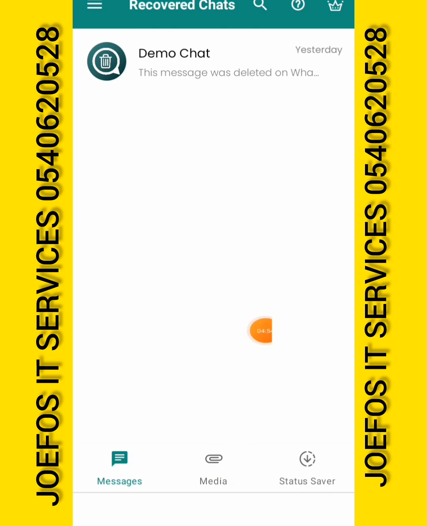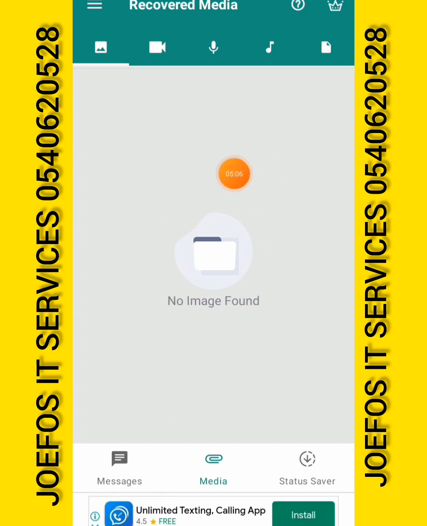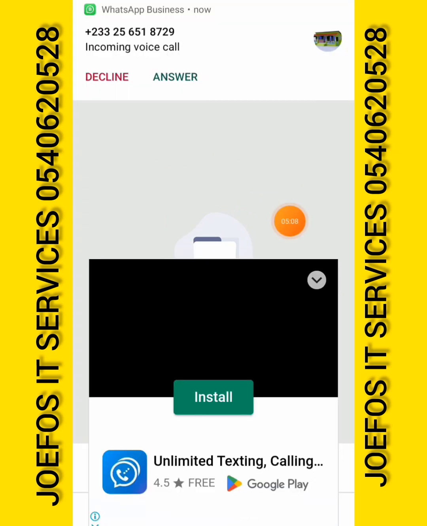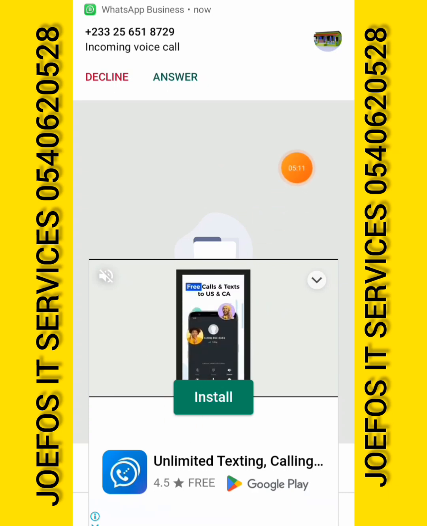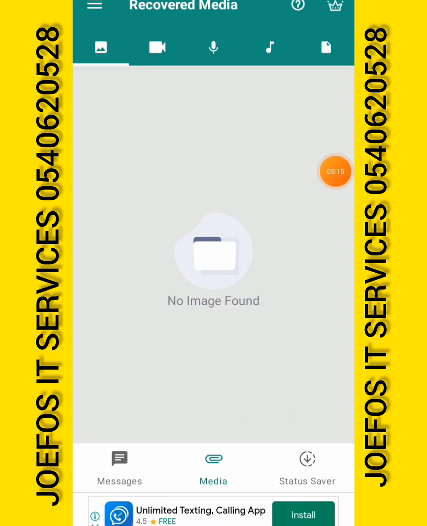Now let's come to media. So whenever someone deletes something from you, whether photo, video, audio, music, or whatever, from WhatsApp, this is where you can get them using this particular app. All right, let's quickly look at another one here. So please, have you seen those adverts popping up? They are popping up because I'm using the free version of the app.